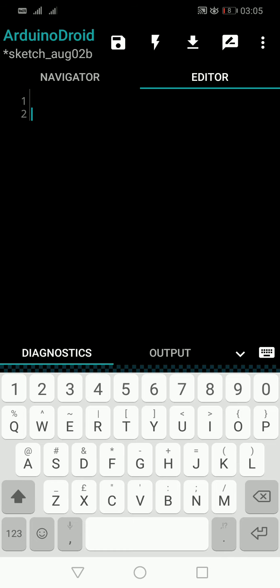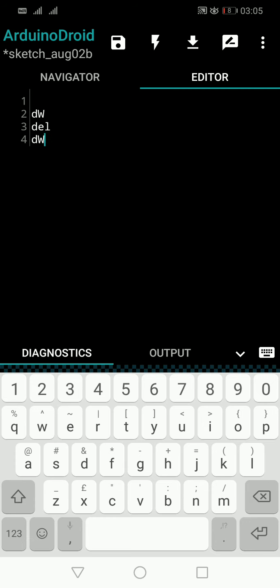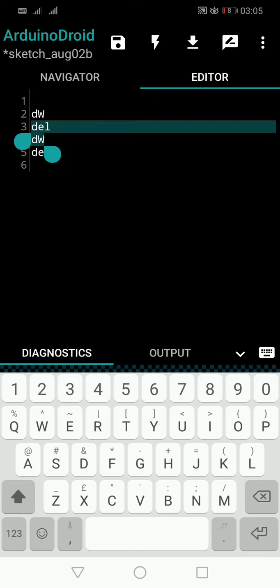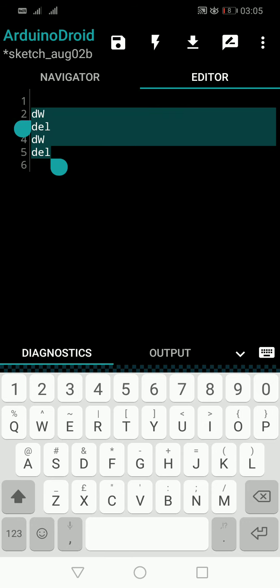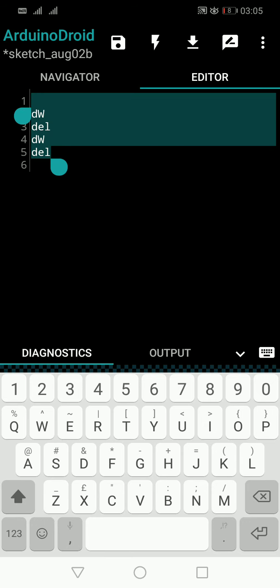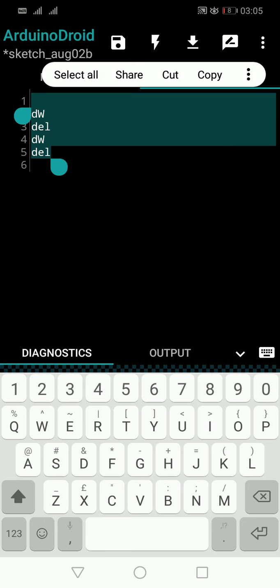So we talked about blink, digital write in the last video. If you don't remember, you can go and check the last video. Digital write, delay, and again a digital write and a delay. Then we talked about packing all these four lines into one function and calling the function simply, without writing all the four lines always.